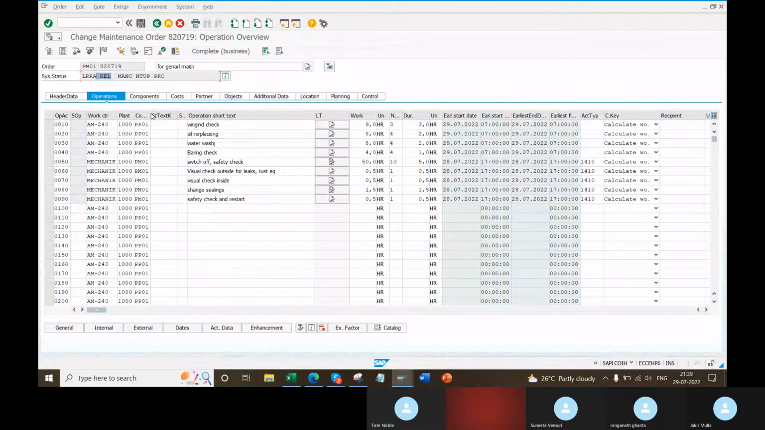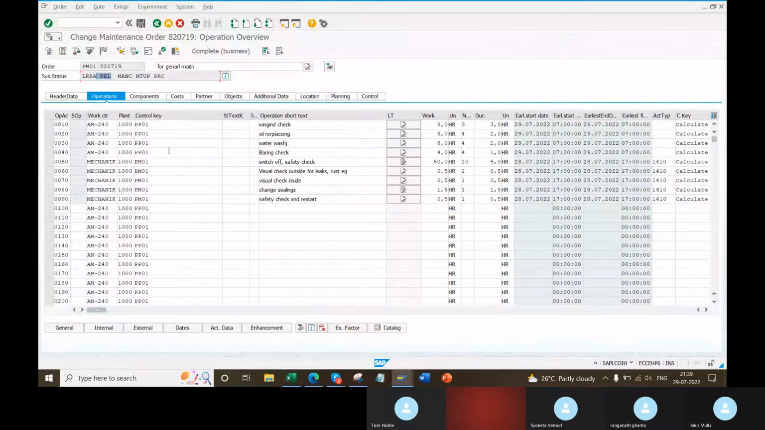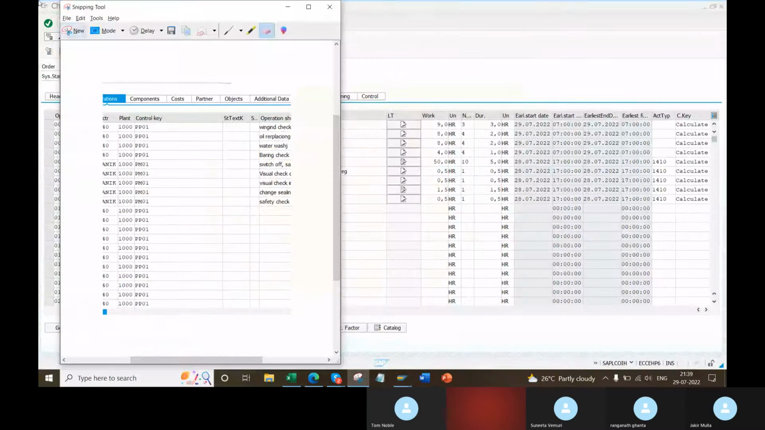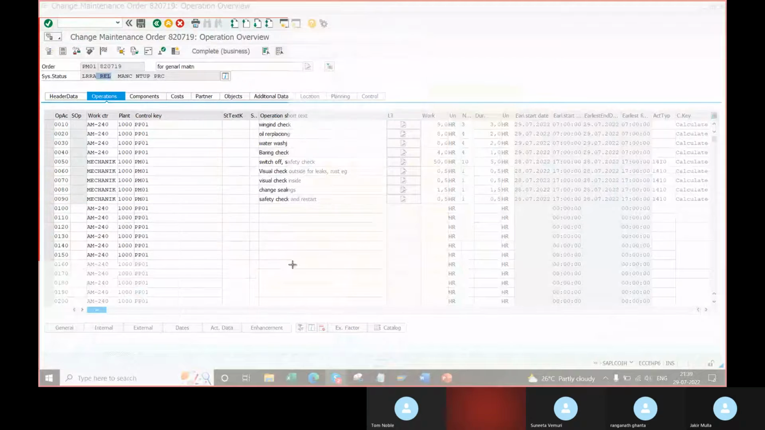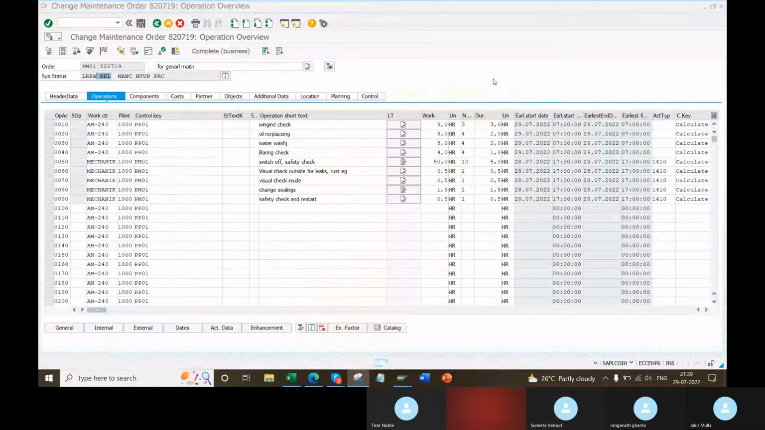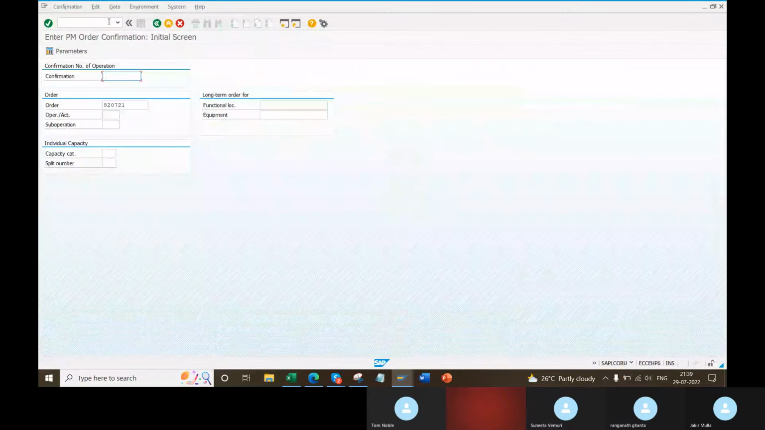See the status of the confirmation key. This is the control key. See the status now, what is happening. I'll take from the top. The control key is editable. Now I'm going to do the confirmation, T code IW41. First activity, I will do operation activity 10. Press enter. What happened?